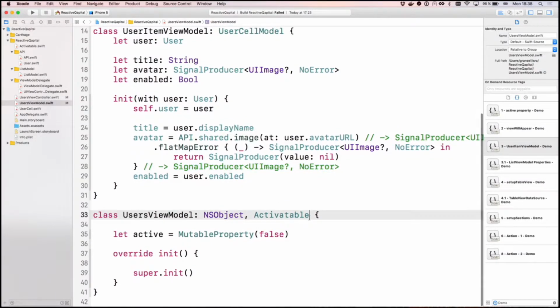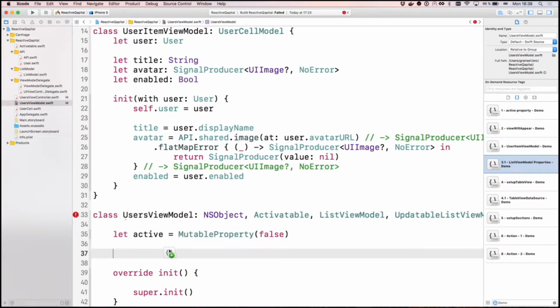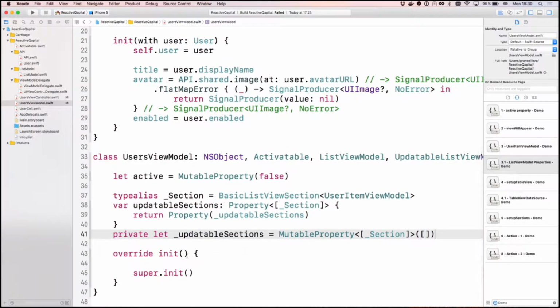All right, then we're going to say that our view model corresponds to the ListViewModel protocol and UpdatableListViewModel protocol. The ListViewModel is for static table views, so that just defines a normal sections property. The UpdatableListViewModel defines a reactive property to supply those. So we're saying that we have our updatable sections, which is a reactive property that's going to provide an array of basic list view sections. We then have this mutable property, which we can actually bind values into.